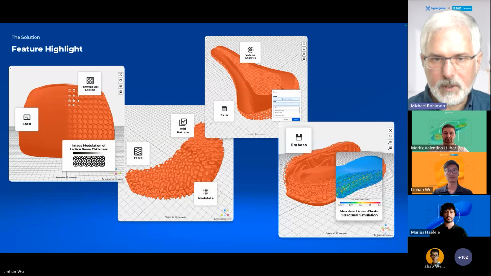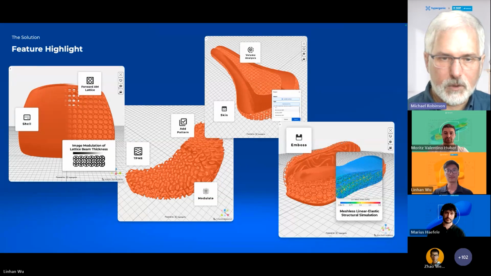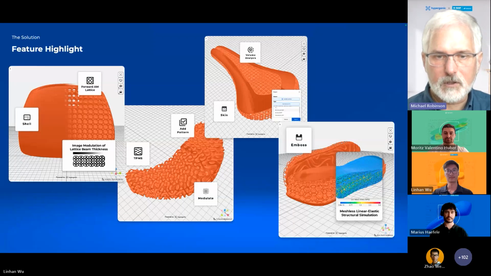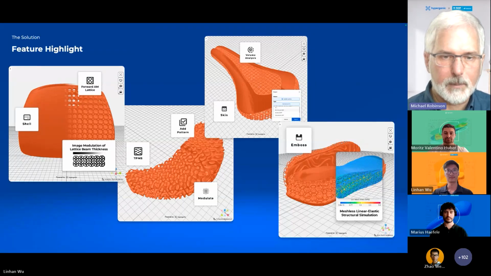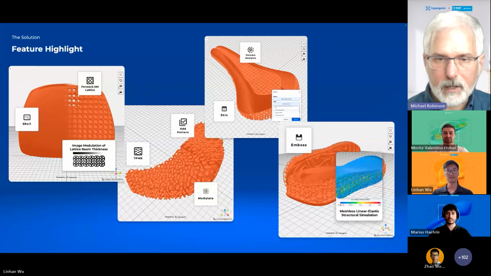TPMS stands for Triply Periodic Minimum Surface, which is a family of curved space-filling surfaces such as the popular gyroid. HyDesign includes a full library of TPMS structures. And with Add Pattern, not only can you select different TPMS structures in HyDesign, but you can combine different TPMS structures together with a gradient blend for complete control over the physical and aesthetic properties of your part.